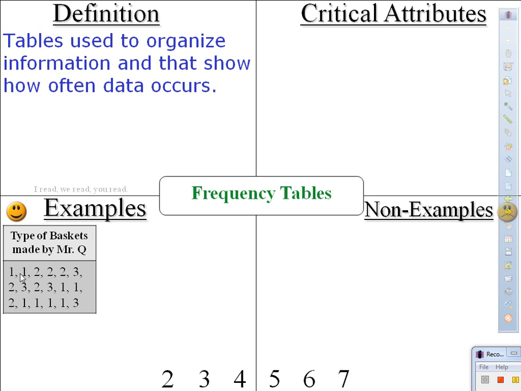A 1-pointer, 1-pointer, 2-pointer, 2, a 3-pointer, 2-pointer, 3, 2, 3, 1, 1, 2, 1, 1, 1, 1, and 3. So look at it. So in order for me to get a frequency table going with this, first of all, I need to know the types of baskets that there are. How many different types of baskets? 3. 1-pointers, 2-pointers, and 3-pointers.